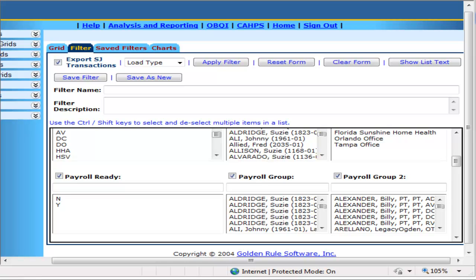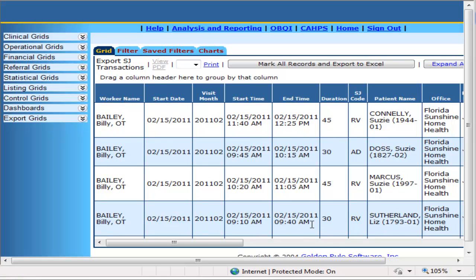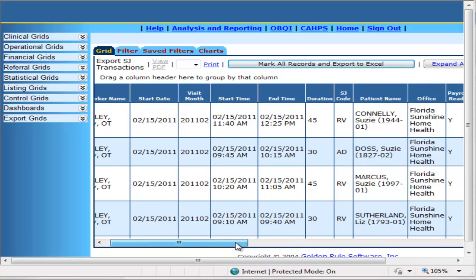Alternatively, a much easier approach, rather than choosing the individual items in addition to the payroll start and end dates, is to just simply choose yes in the payroll ready column. This collects all of the records that are billable, payable, confirmed, owned by the office, and are complete. So I'm going to choose yes for this item, and I'm going to apply filter. And then you see I have a list of all of the records that are ready to be exported for payroll.